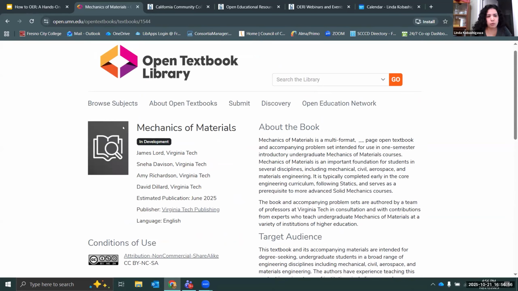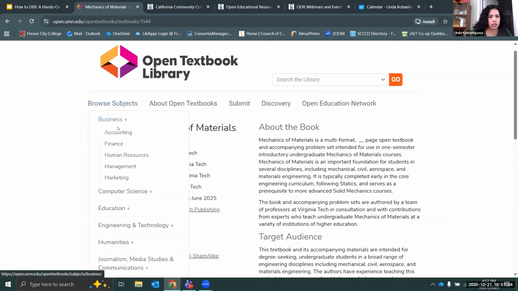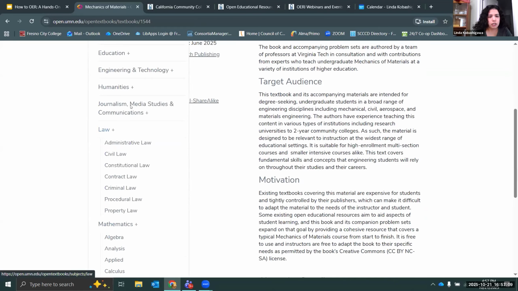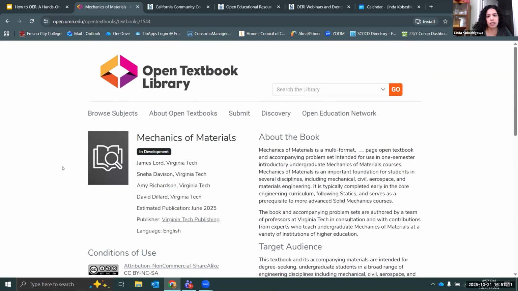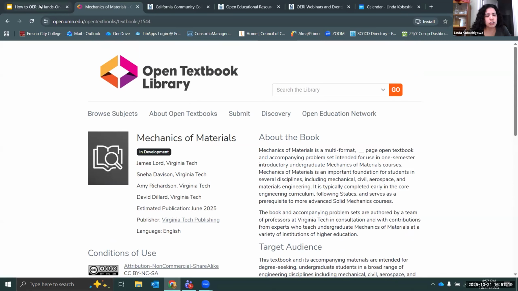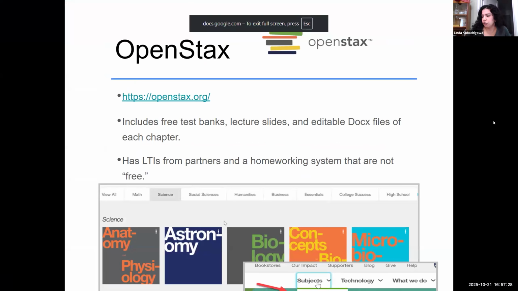Subjects include, across the board, business, computer science, engineering, bio, math, law, social sciences, pretty much any subject that you can think of. There should be material in Open Textbook Library. And again, primarily textbooks are in this one. I'll show you some other ones that are not just textbooks, that have other kinds of materials in them in addition to full textbooks. OpenStax.